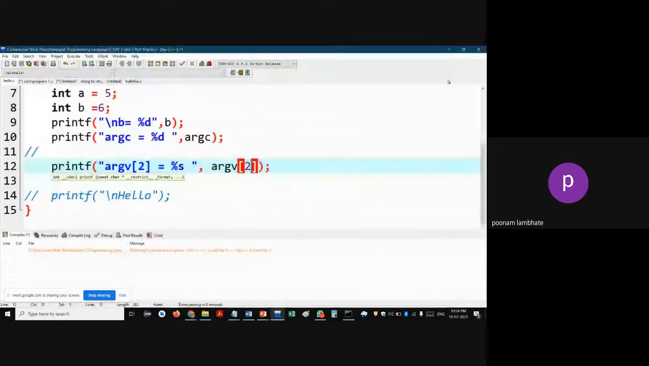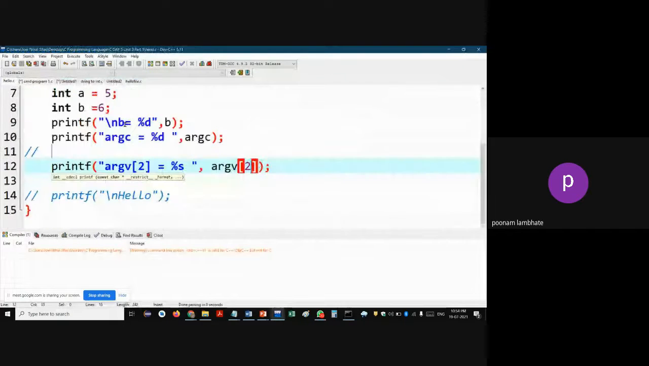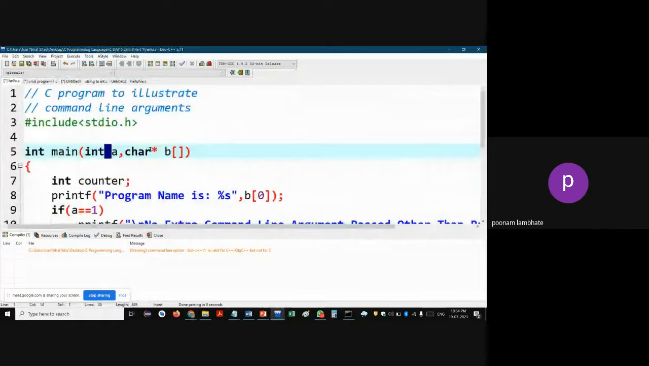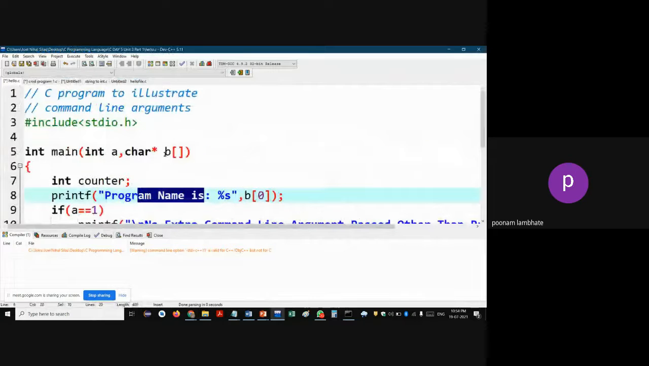Okay. Now let us see another program in which we can print the count as well as all the arguments which we are passing. So I'll copy that code over here only. What this code will do, here I'm using a and b instead of argc and argv. Then program name will be what? The first command line argument, right? Means argv of 0. But here instead of argv I have written b as my array. So b of 0 is equivalent to argv of 0. It is the name of your program, right?